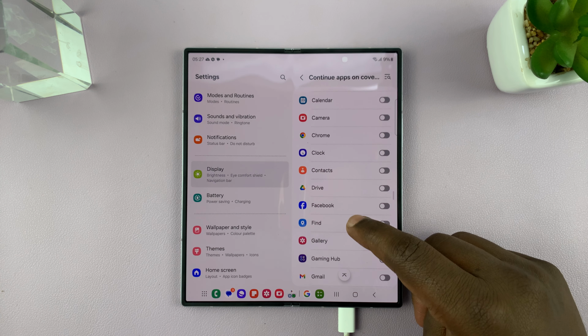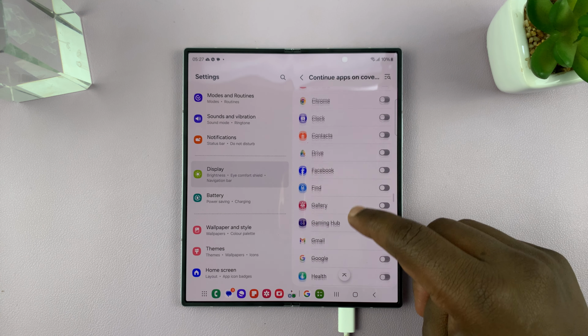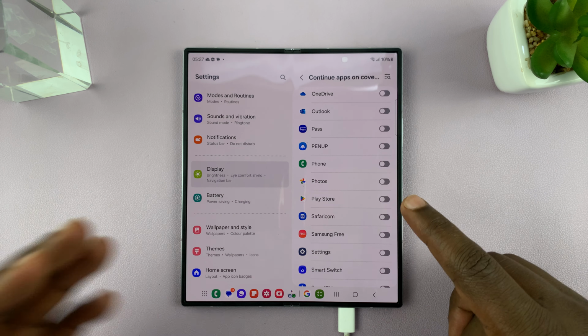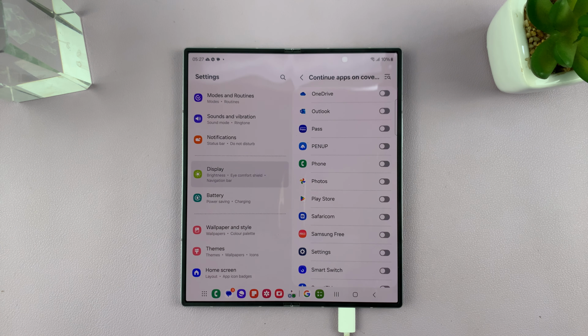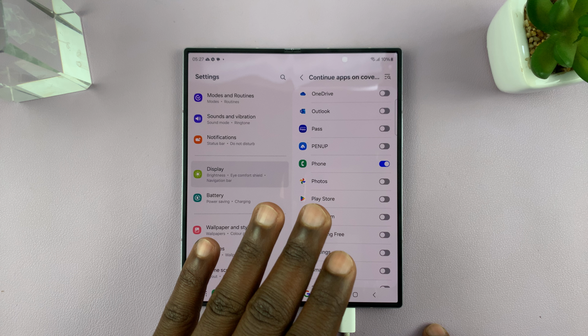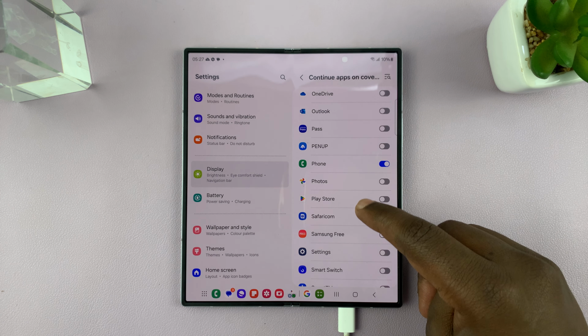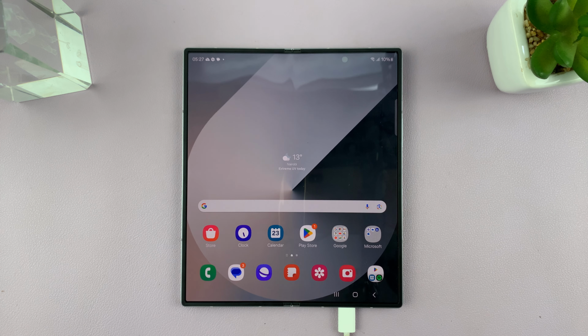apps. So let's say, for instance, you want to make it available for the phone app so that you can make a call and then fold and continue. So let's enable that. Okay. So by default, whenever you're in an app and you cover the screen, it goes to the home screen of the cover screen. But now that we've enabled the phone app, let's try and use it.